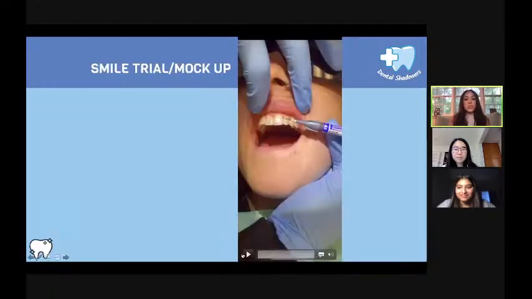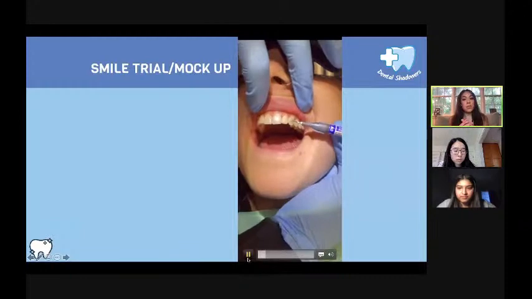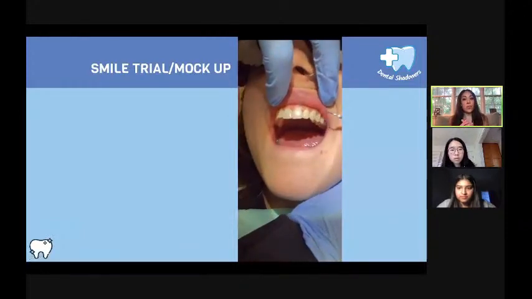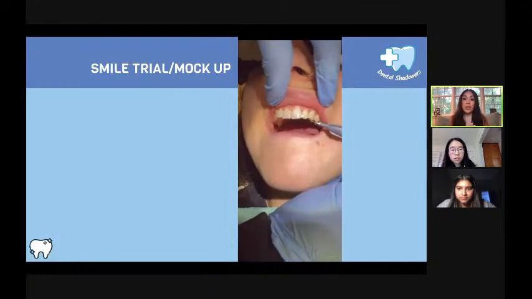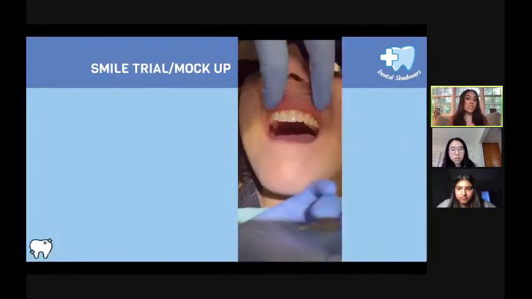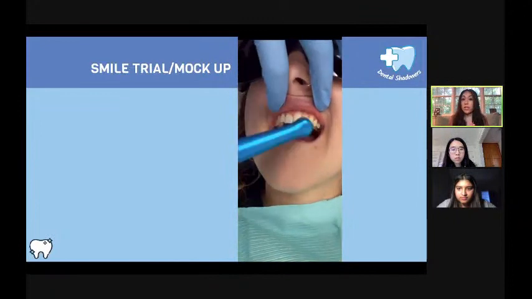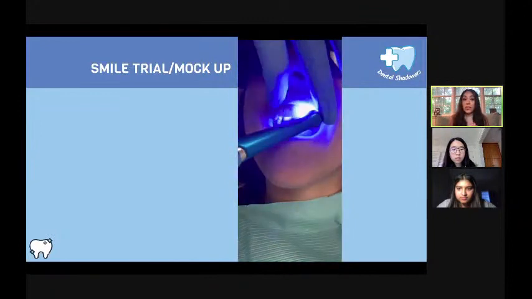All right, so this is what a smile trial mock-up is. What I use is foldable composite. And what I'm doing here is adding foldable composite to the teeth to lengthen them. That way the patient gets an idea of what it's going to look like at the end. It takes a little bit of practice to do it. I do maybe 6 teeth in less than 2 minutes, and patients walk out the door and come back for treatment. It's a great tool to use.